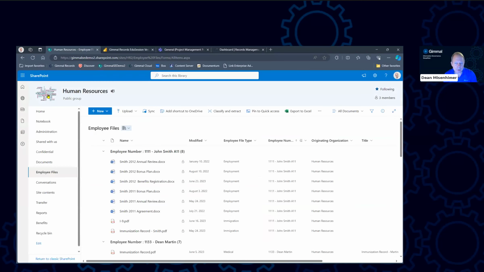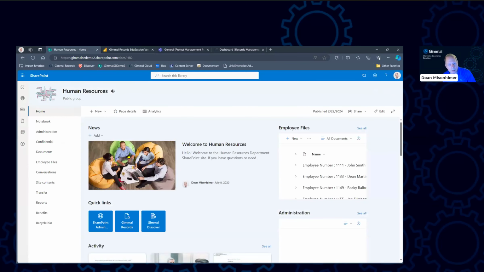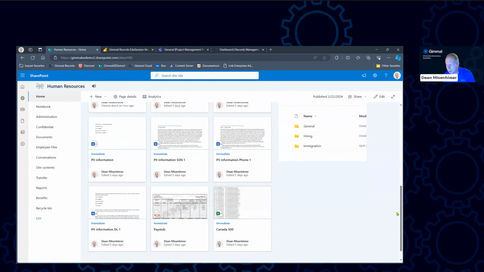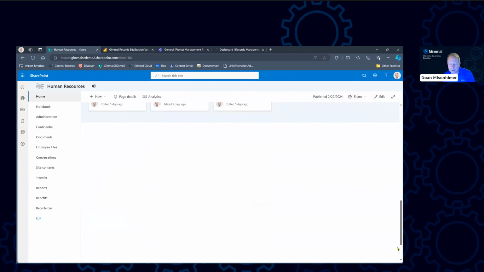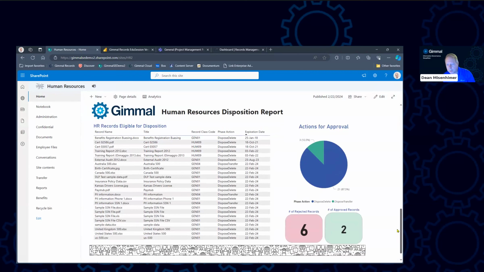And now if we come back to my human resources SharePoint site, I'm an HR employee. I need to go review records that are coming up for disposition. I don't need to be in Gimmal Records. I don't know how to use Power BI. But if I come to the bottom of the HR site collection now, here's my dashboard embedded right into the SharePoint site. I don't have to go to Power BI. I don't have to leave my SharePoint site. I can see all of the information.